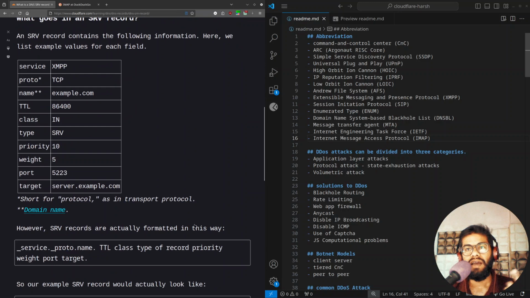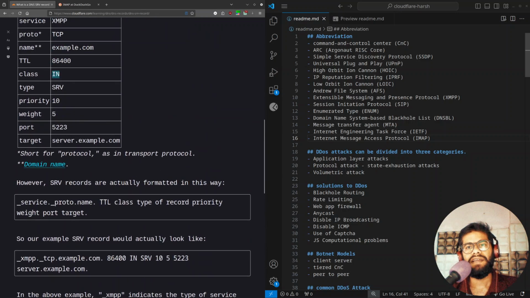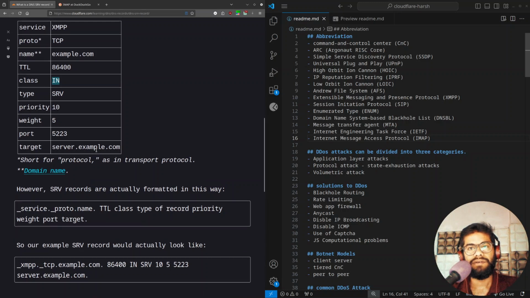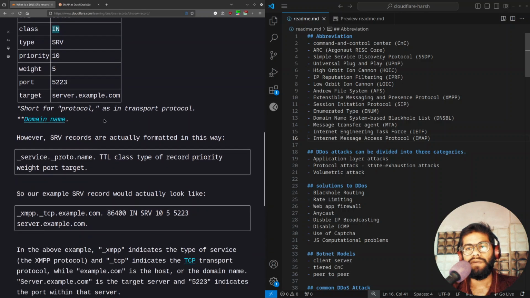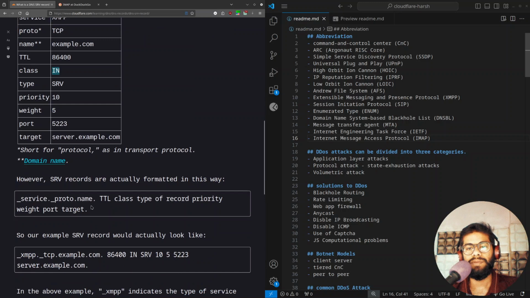And these are the values of an SRV record. We have proto, which stands for protocol, and we have the name, TTL, time to live. We have a class, and what is the class? In, which stands for internet, I guess. I'm just guessing, don't take my word seriously. Then we have a type, which is SRV. We have a priority, a weight, then a port number, and then a target. This is short for protocol in transport, and the name is the DNS name or domain name.